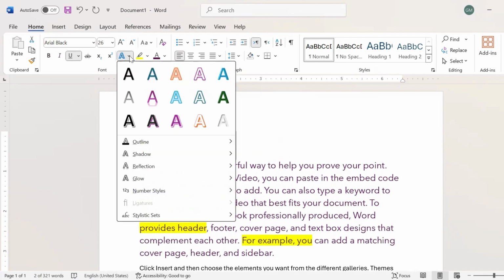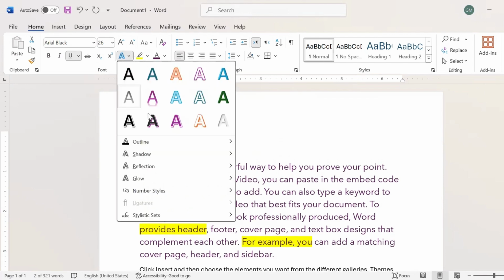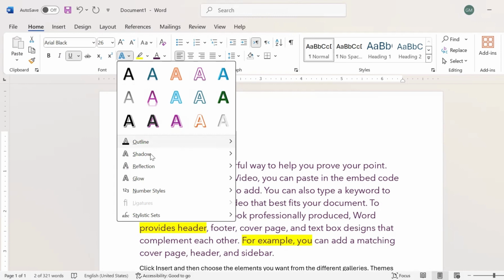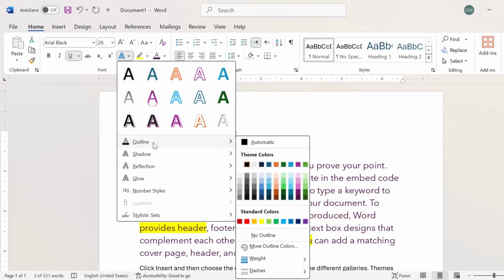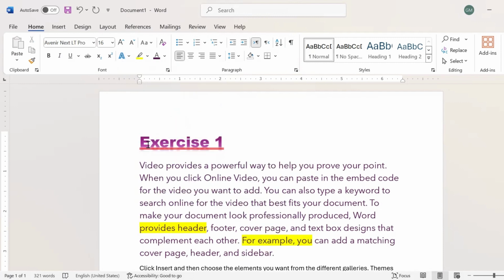I will go back to the text effects, and if you need to remove the outline, you can simply go back to outline and choose no outline. And here we go.